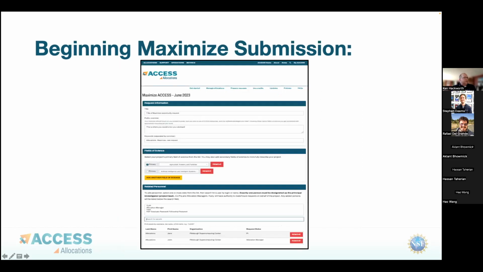And it would take us to the submission form. This would be as if I have a completely new, pretty basic title, abstract or public overview, keywords that match, primary field of science, secondary fields of science, and then related personnel. So you can add a co-PI here, you can add allocation managers to your team to help you administer the allocation. Once you fill that part in, we go on to the next page.